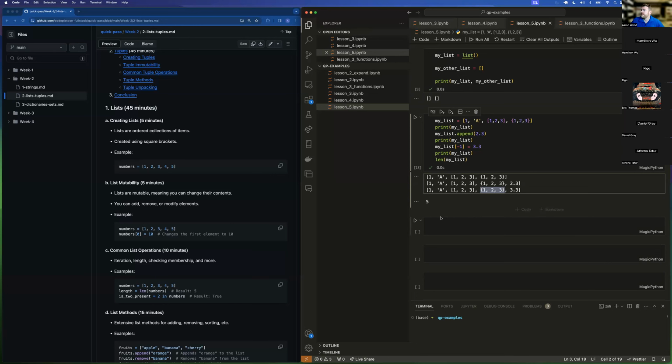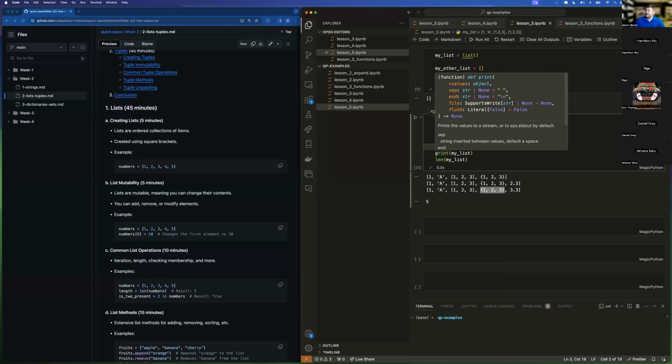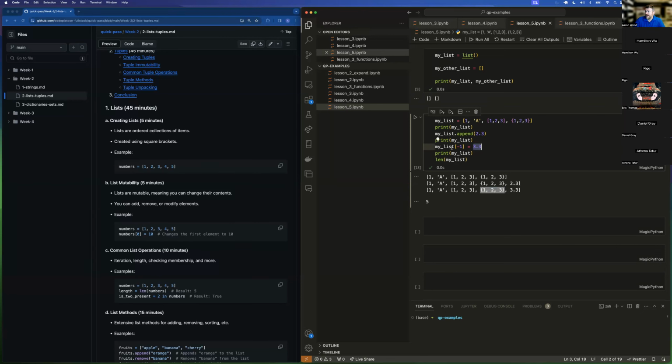Yeah, I got it. 2.3 is one item to itself. Got it. Yep. And then when I access the -1, I'm just redefining it. I'm just changing it in place right there. So again, I'm not redefining the entire list. I'm just redefining that one element in the list.